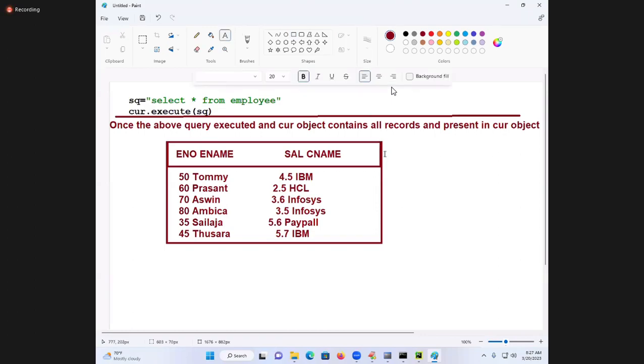Column names are what? Metadata. That is called metadata. I will take a separate example on it. There are records there, students. You observe the records.